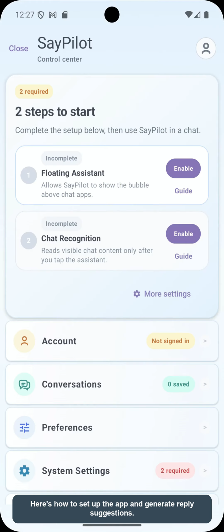Welcome to SayPilot. Here's how to set up the app and generate reply suggestions.